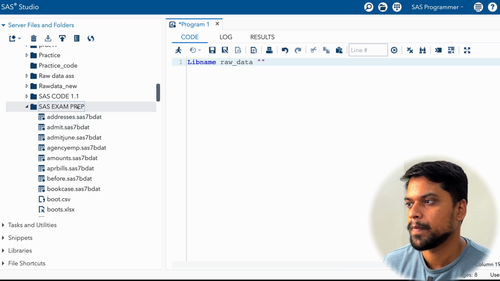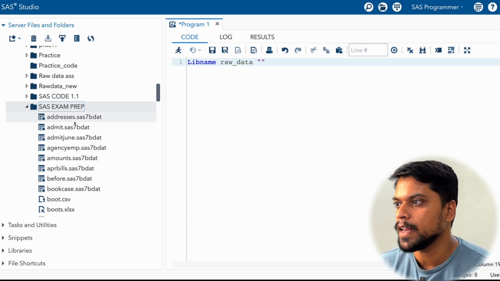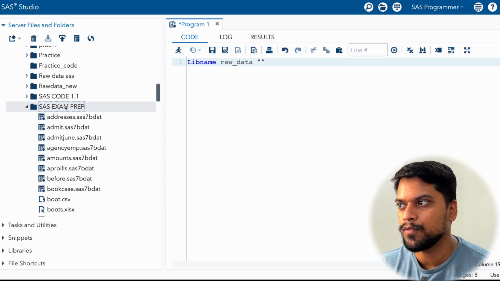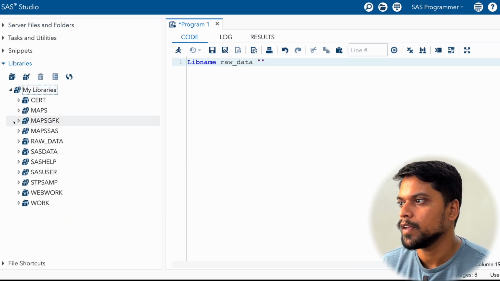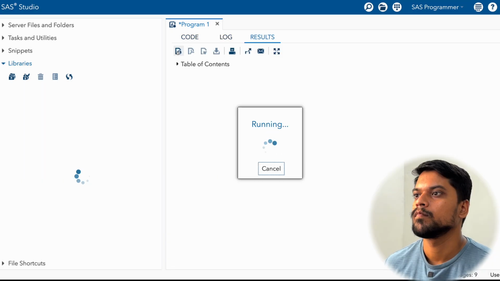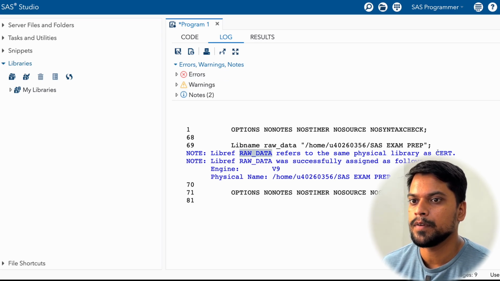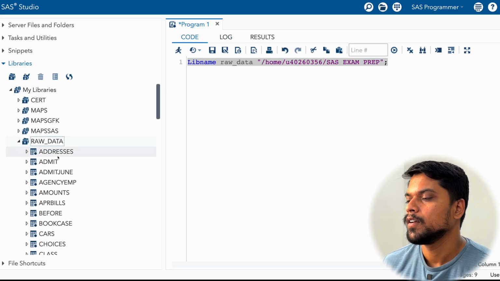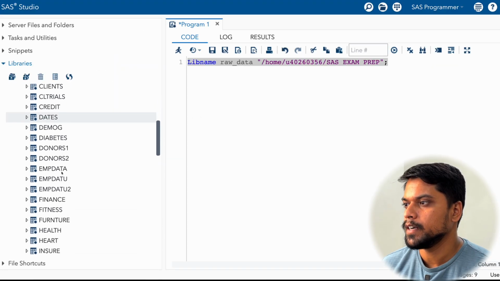SAS exam prep. So I'll give the path, because you cannot access the files from the folder directly, right? The data set you cannot access from the folder. You can only access the files from library only. Okay. So we'll give the path and we'll create a new library. Libref raw data refers to same physical library as cert. Libref raw data was successfully assigned. Okay. So you can see the library got created and I can access all the raw data set.